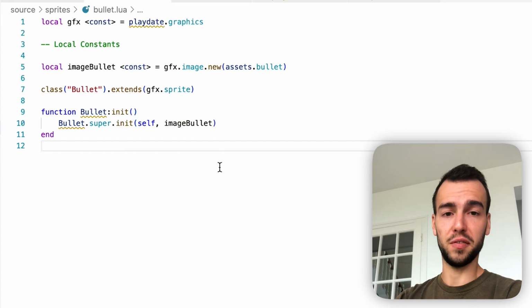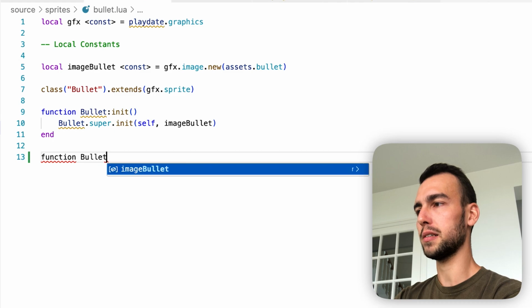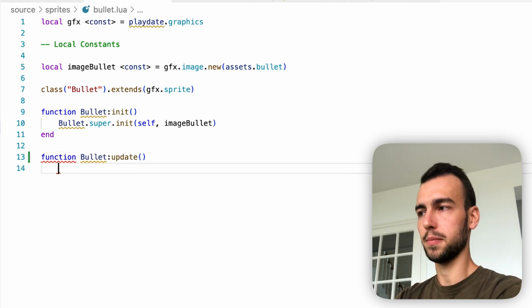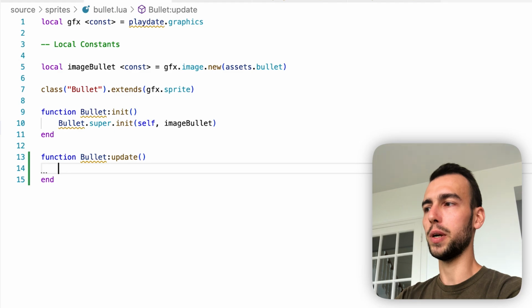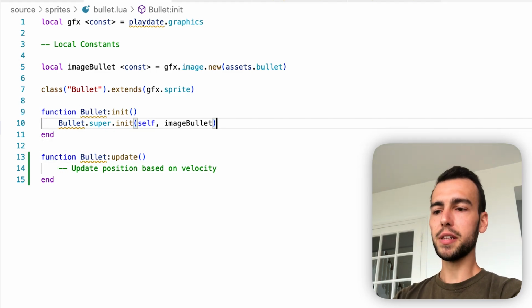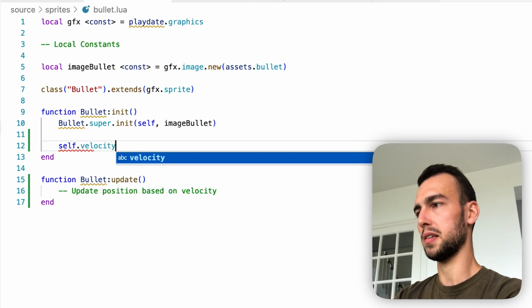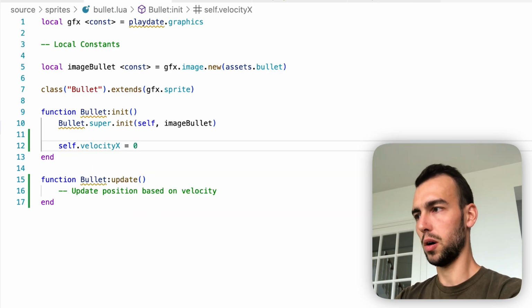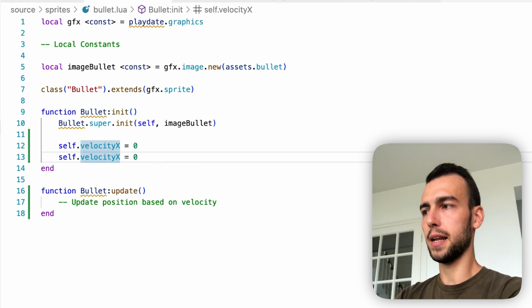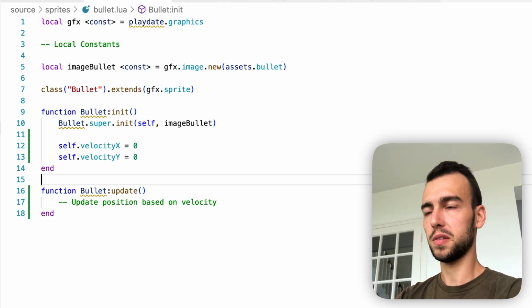Let's go back to the bullet file. And we're going to add two functions here. We're going to add, first of all, function bullet:update. So this is going to be the function where we update position based on velocity. So over here in the init, we're just going to create a default velocity, which is going to be self.velocityX equals 0. And then copy that, paste it, and we're going to do self.velocityY equals 0. So these are going to be our two velocity variables that we're going to use.